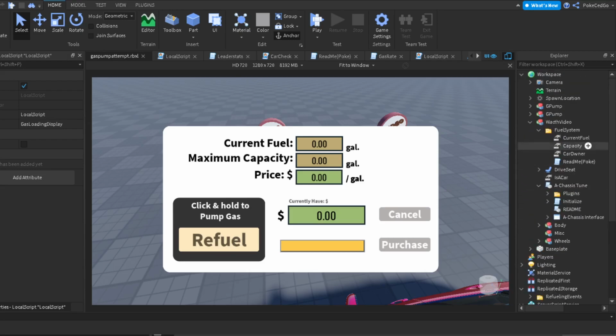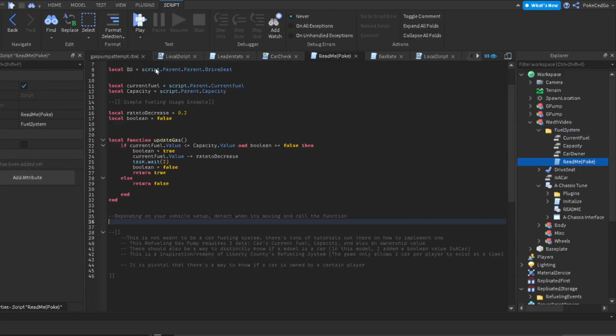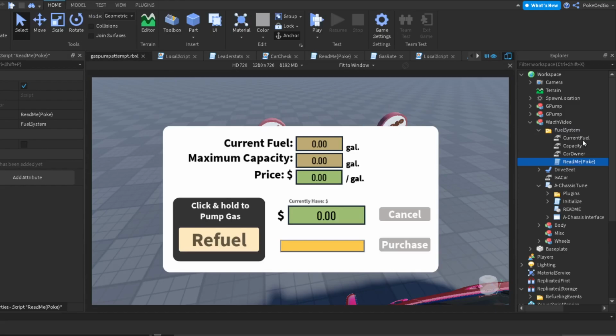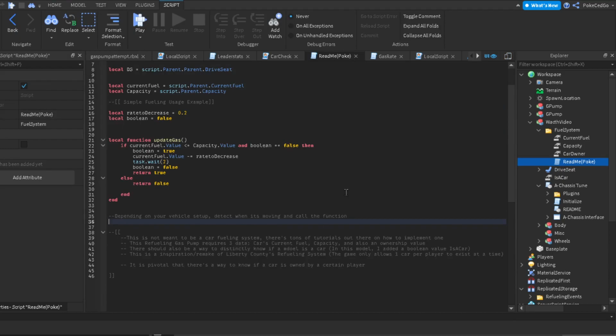Again, make your own or add your own. There's a lot of tutorials out there. Your car fuel usage system. When a car moves, it decreases gas. Again, I wrote everything you need to know here. That's a little example if you want to do your own.